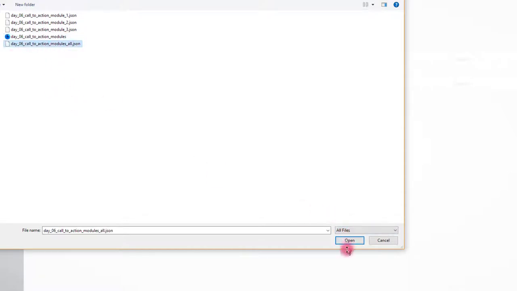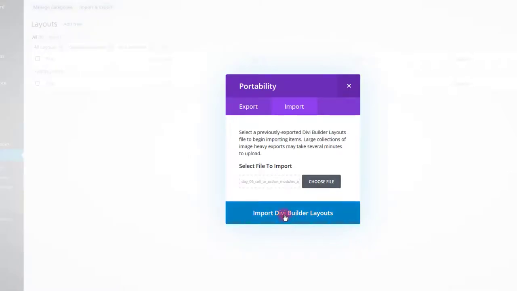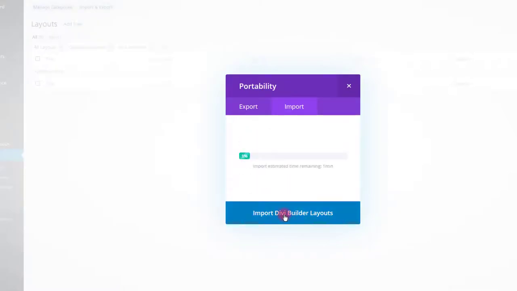Select your file and click Open. Then click the Import button. After the successful import, you are going to see modules in your library.